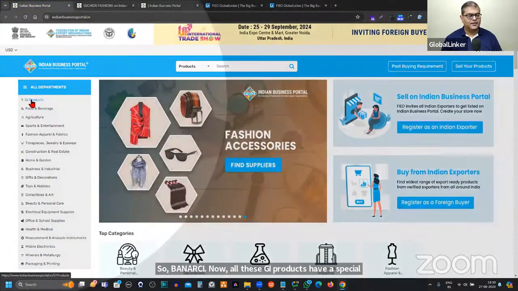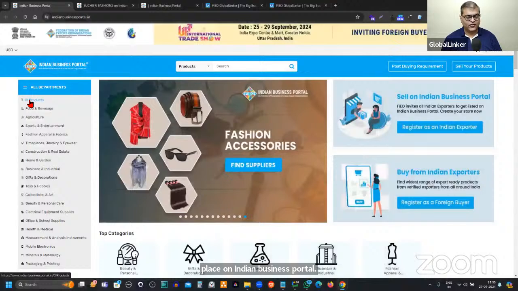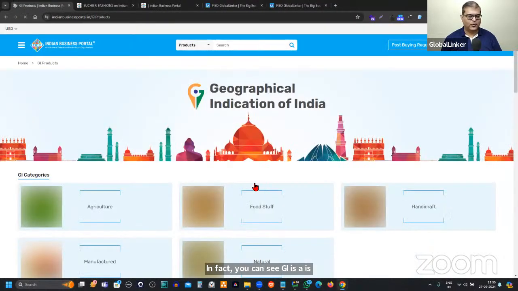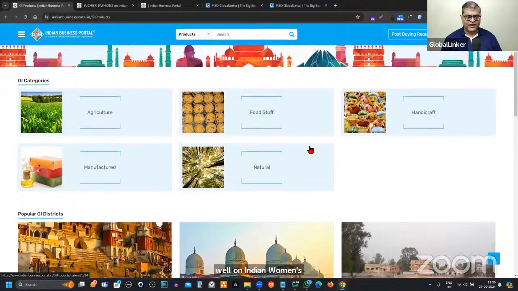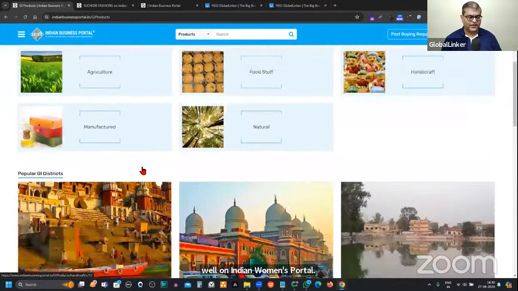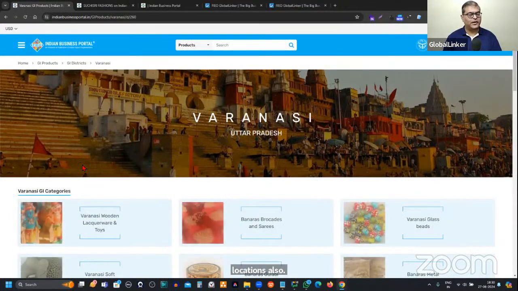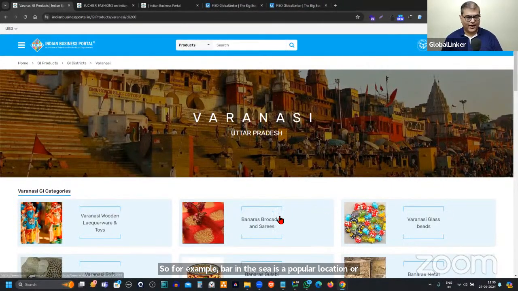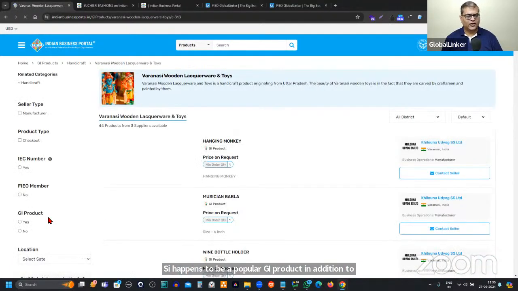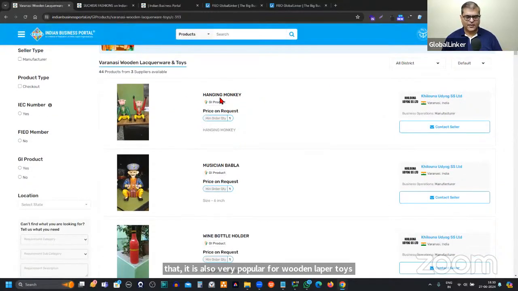In fact, you can see GI is the first category as well on Indian Business Portal. Now, these are the various broader categories like agriculture, food stuff, etc. And we have popular locations also. So, for example, Varanasi is a popular GI destination, and Banarasi sari happens to be a popular GI product. In addition to that, it is also very popular for wooden lacquer toys. So here we have an example, and I'm not sure how big it is. So I'm just going to quickly open the product detail page.